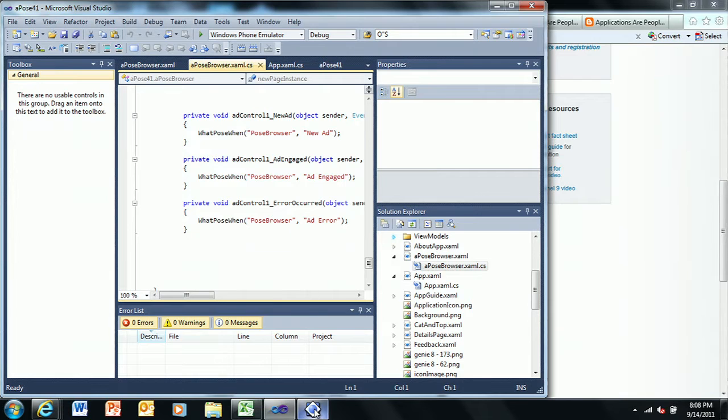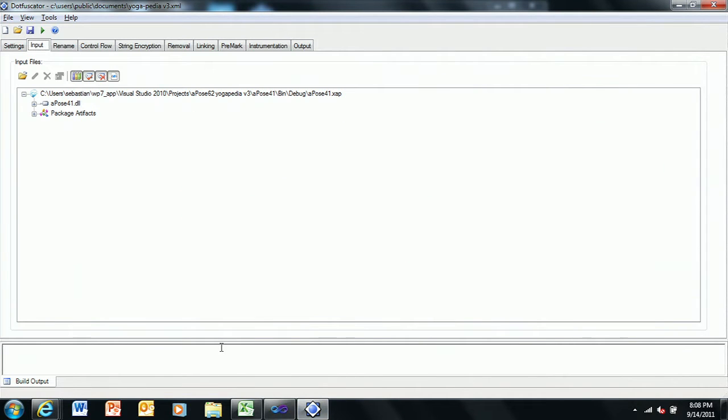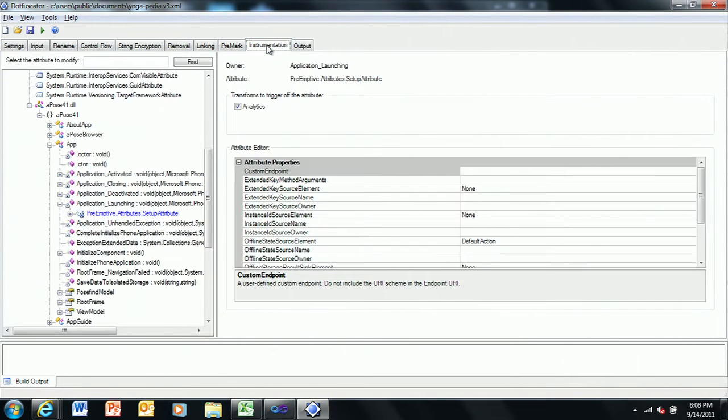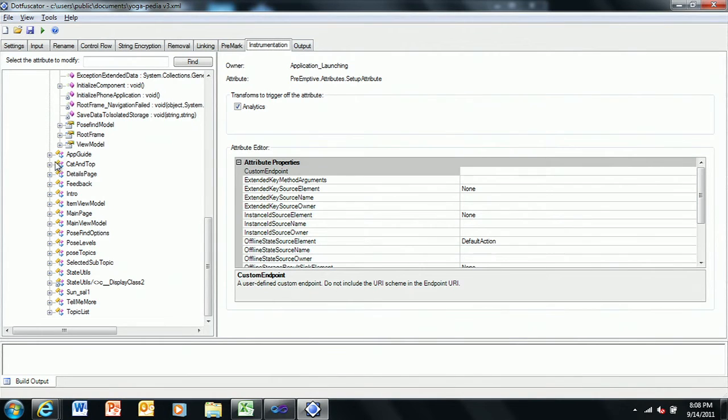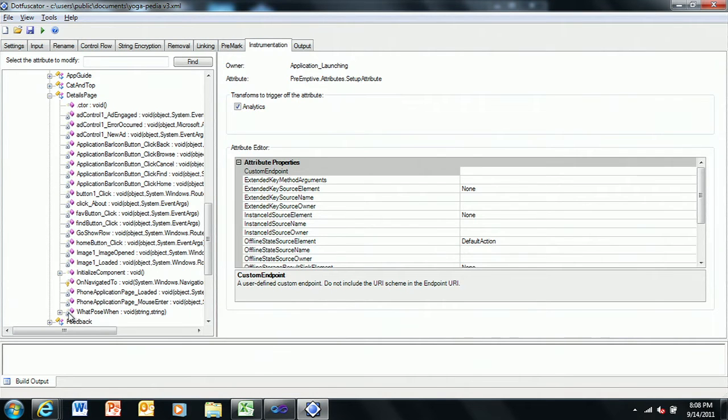Outstanding. Then I jumped to Obfuscator, and all I have to do is point at my Zap file. We'll take the Zap as input, and I jump to the Instrumentation tab, and all I have to do is add two attributes: define the application and define my organization. I get that information when I get my credentials. Then I jump down to the one method that I care about, and that was here. WhatPoseWhen.